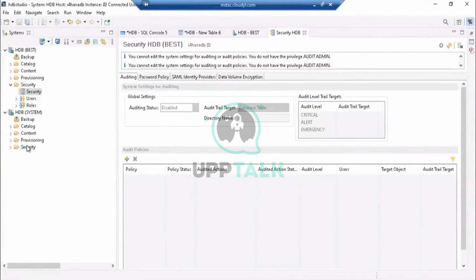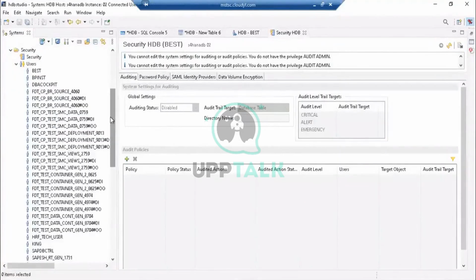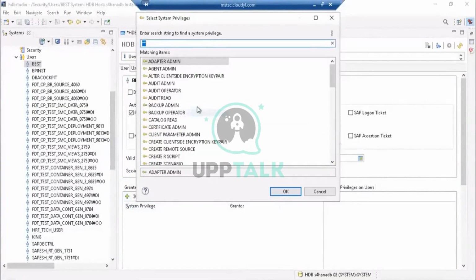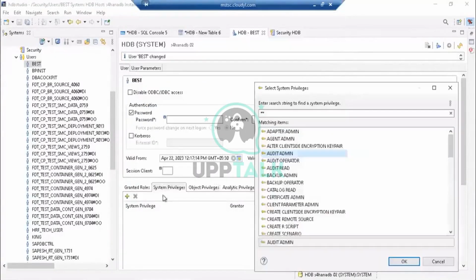Let's do one thing. Let's assign this privilege to him. Understood. So it is basically asking to enable the audit parameters to change any audit parameter. It is basically saying that you don't have this privilege, the audit admin privilege. These are the system privileges that you have, which we are going to discuss when we go into our role admin.